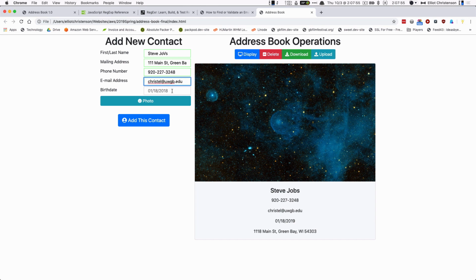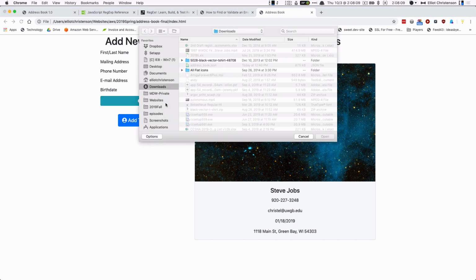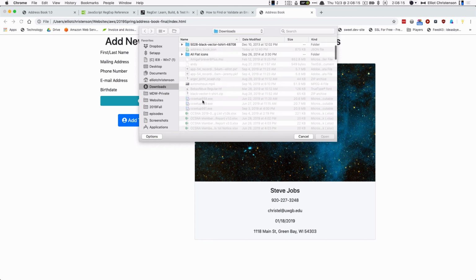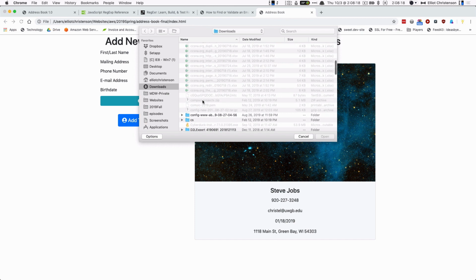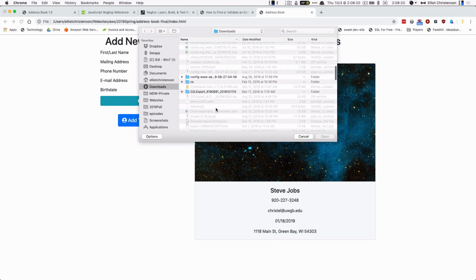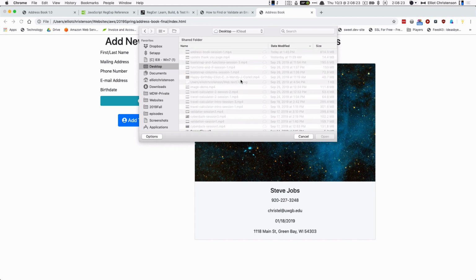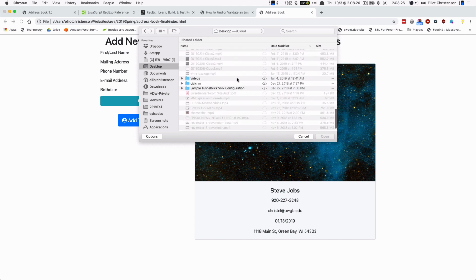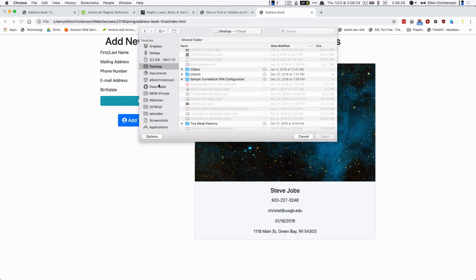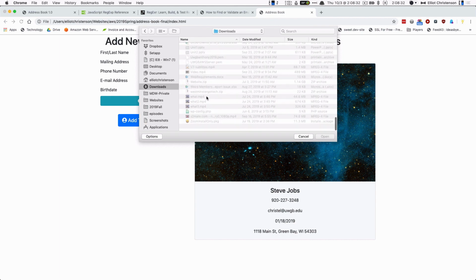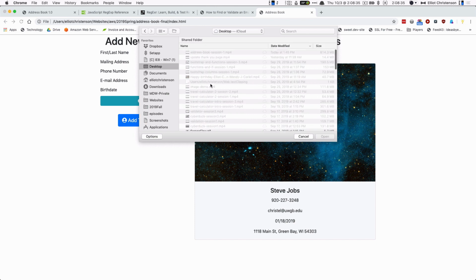Email, because it's using the built-in browser email checking, which I'll show you, it's going to pick that up fine. And then the birth date. Okay, and then I can grab a photo. We're using a file upload field, and I'm limiting it to images only, so it's hiding all these spreadsheet files and all this other nonsense that I have. So I'm just going to upload a JPEG. I've got to find a JPEG though. I guess I'll just use that space one again.